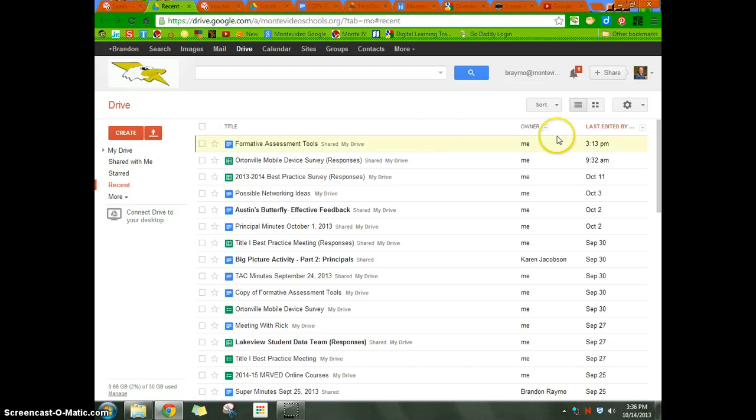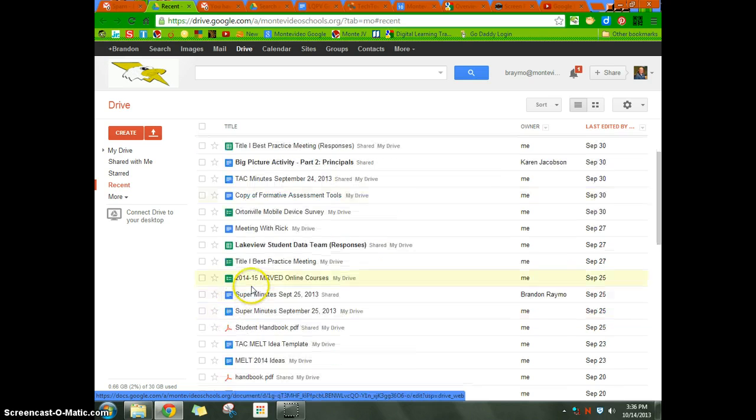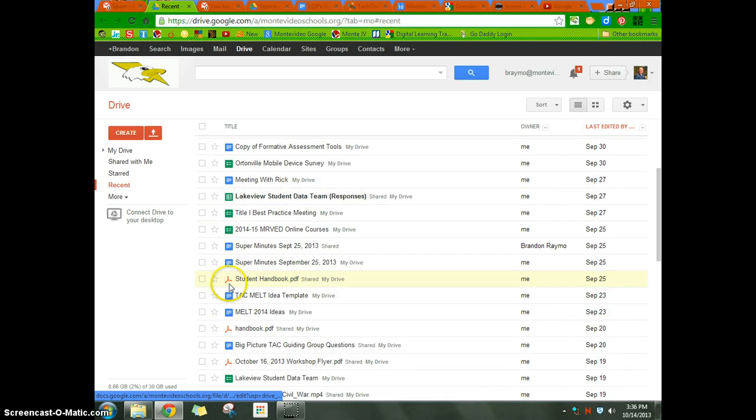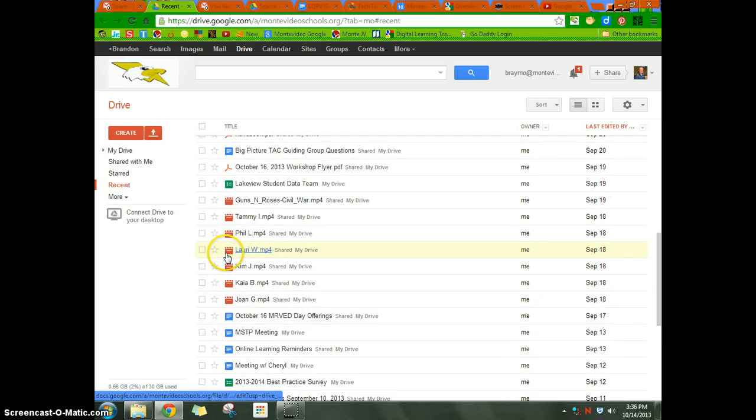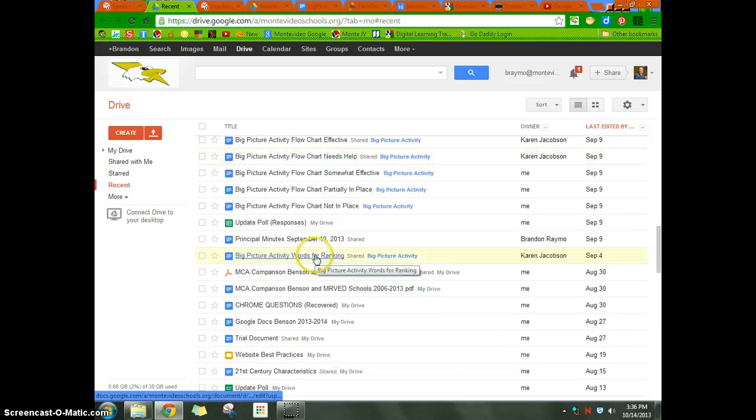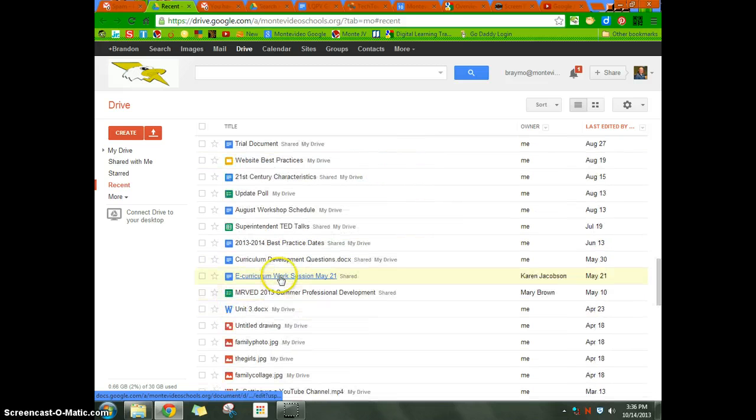As we start getting documents in here, we're going to see that they're each going to have a different picture by them, or an icon. This blue icon means a document. This one means a spreadsheet. This means a form. PDF with this. Presentation. This is a video. Presentations will look like this.